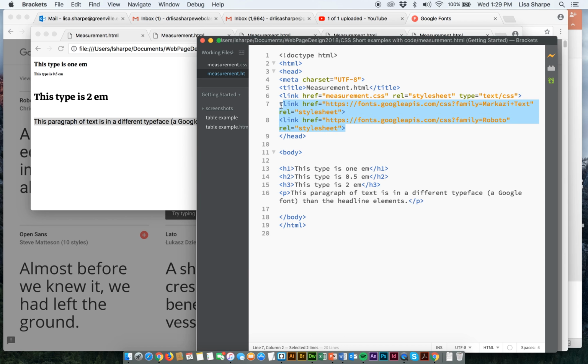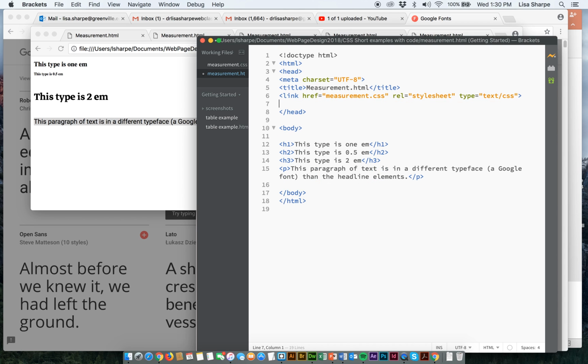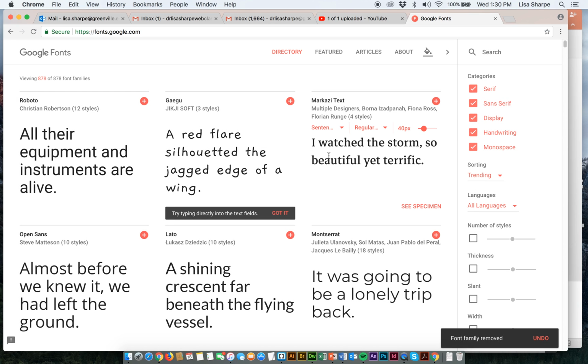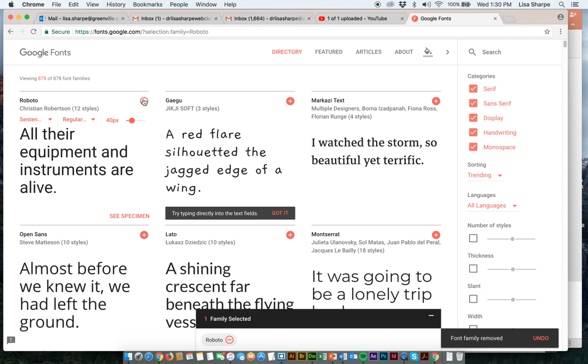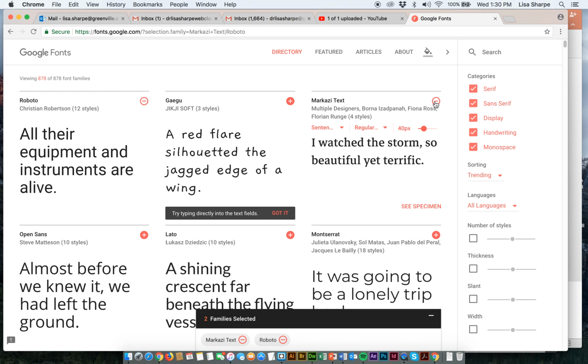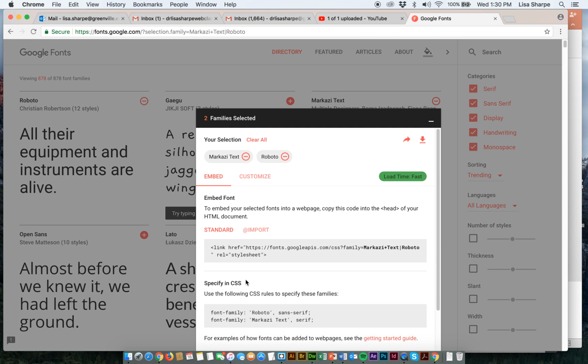Okay, now the only thing that I have going on here that's wrong is that I really should have only 1 link. So I am going to clear all, and I am going to specify Roboto, and I'm going to specify Markazi text. Now, let's see what code Google gives me. Check this out. It gives me Markazi text, and then it gives me a straight bracket and Roboto. And I'm going to put that in my style sheet, and I should get the same result.